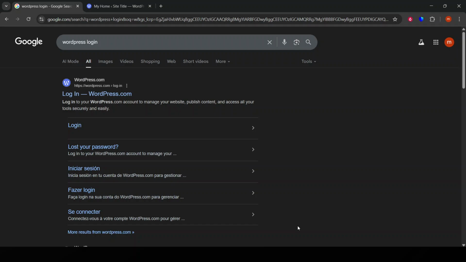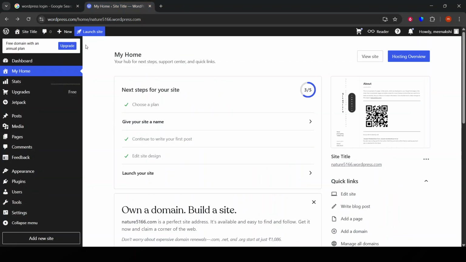To begin, you need to be logged into your WordPress account. If you're not already logged in, head over to wordpress.com and sign in with your credentials. Once you're in, go to your dashboard. This is the main control panel where you manage your blog and settings.